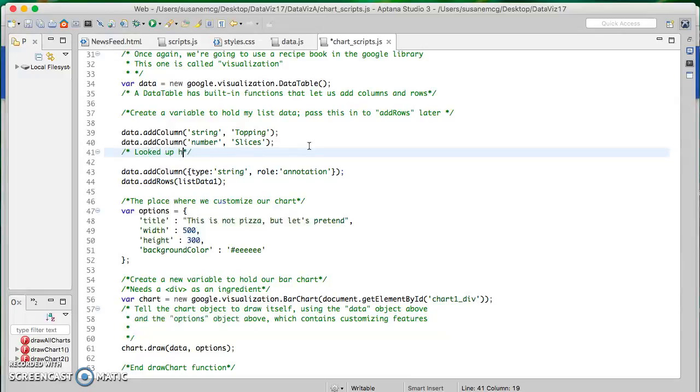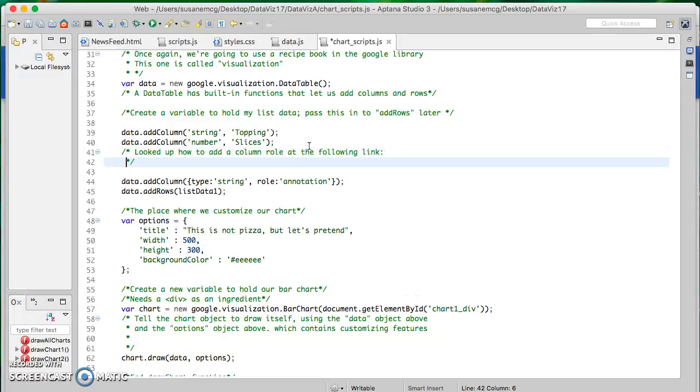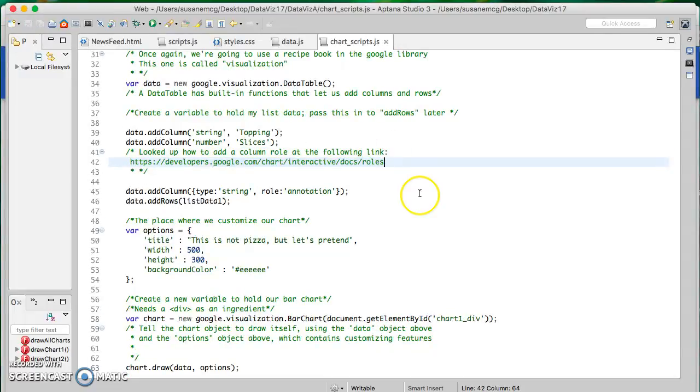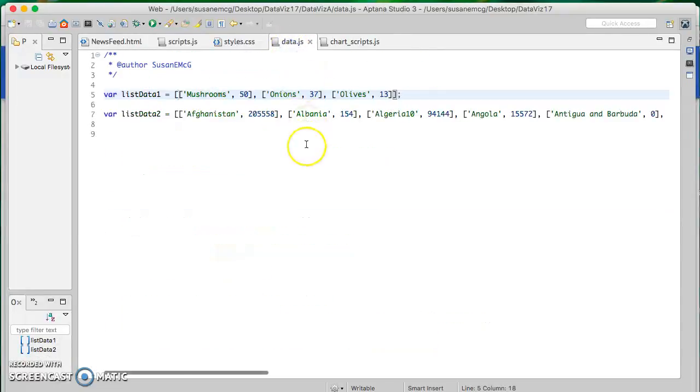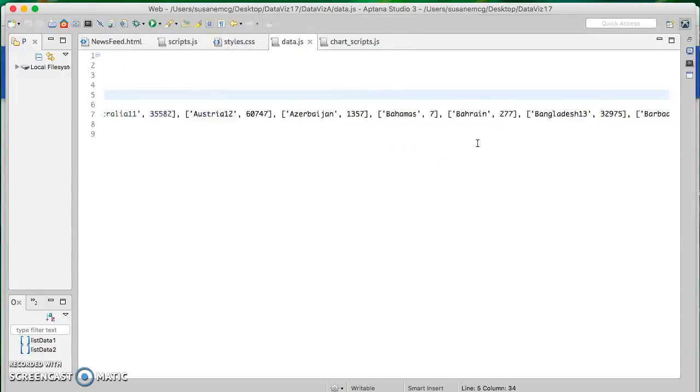Looked up how to add a column role at the following link. Right? Handy. Okay, so now I've added this, and of course what I have to add is actually what I want those annotations to be. And I need to do this actually in my data. So I'm doing this on my first data set so that I don't have to regenerate this whole thing.